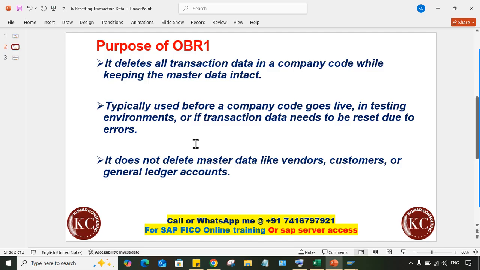So in that case, generally what happened? Multiple different configurations are done, like we have tested vendor invoice, vendor payment, credit memo, customer invoice, customer payment, credit memo, cash related transactions, tax related transactions, asset related transactions. Multiple transactions we have posted, we have tested, right? So in the quality server there is lots of data which is already there.